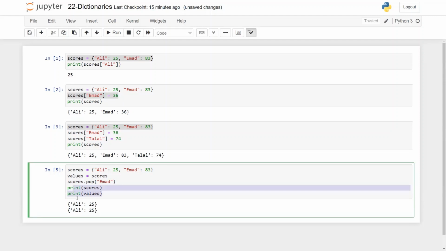This is in fact the same story as with lists. So remember with list, we said the variable stores the location, the address or the reference to the list. Same thing here. The variable stores the address of the dictionary. So here both values and scores are two names for the same dictionary inside the memory. We have only one dictionary.